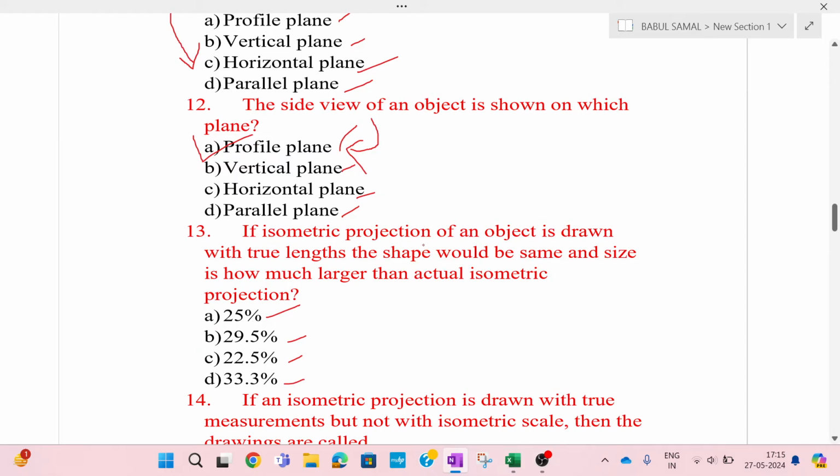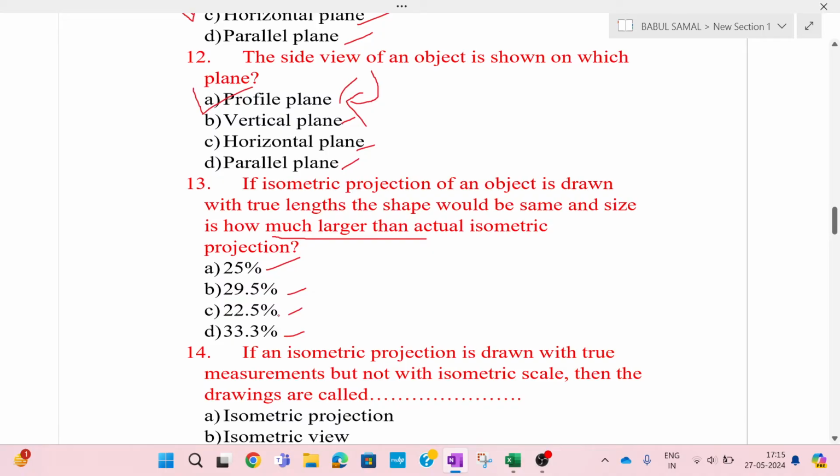If isometric projection of an object is drawn with true length, the shape would be the same and the size is how much larger than the actual isometric projection? The correct answer for this question is 22.5%. So for question 13, the correct option is option C.